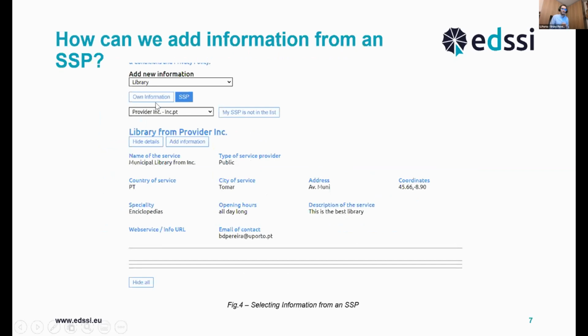And right here, as you can see, instead of choosing own information, I'm choosing an external SSP. In this case, I chose the SSP. This is an imaginary SSP, of course, Provider Inc. And I can see that Provider Inc. supports this library, and I can choose to add it. That is to say, I am using the library from Provider Inc., which contains these details.